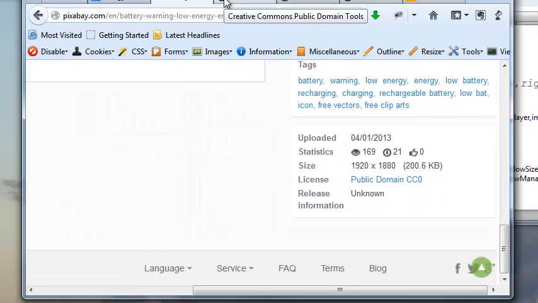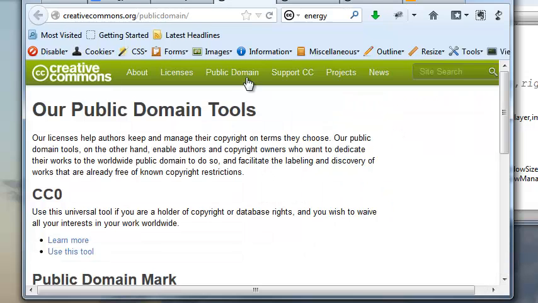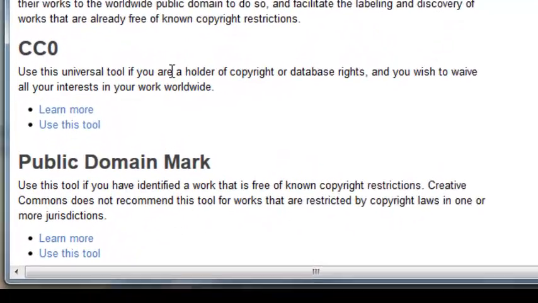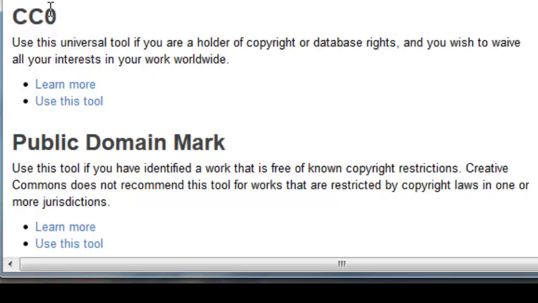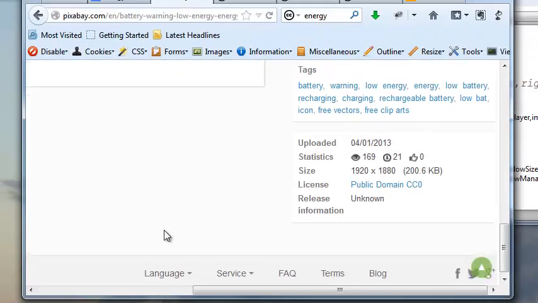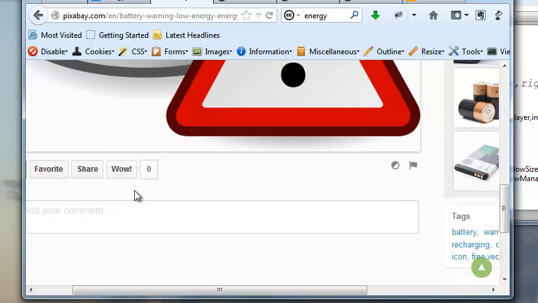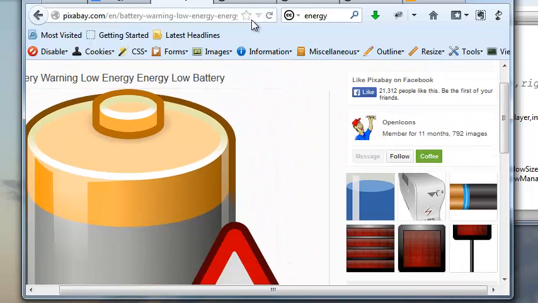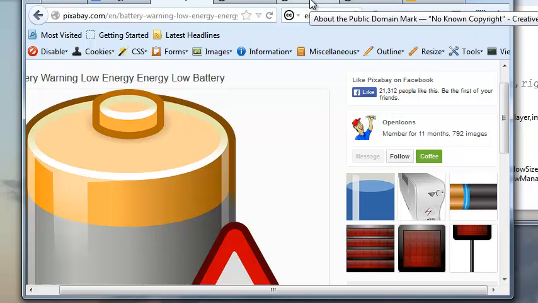So to find out more about this, I can Google, I can look through the Creative Commons site, but I happen to find this already. It says public domain tools CC0. And then this tells me what's going on with what CC0 is. I can learn more, and I can use the tool. Okay, so it's my responsibility if I want to use someone else's work, such as this battery, to do due diligence and find out what license they've published it with. And then I need to be able to provide source of that.